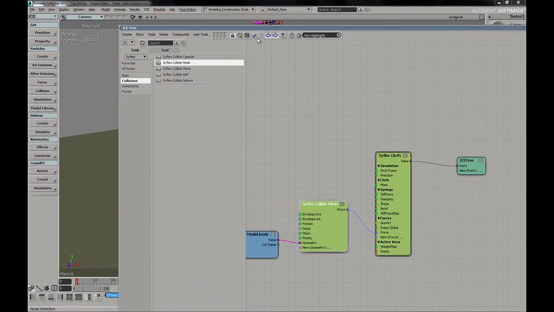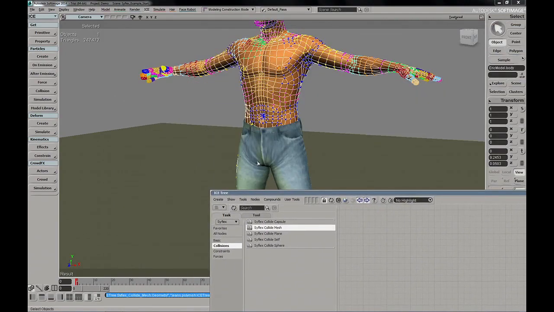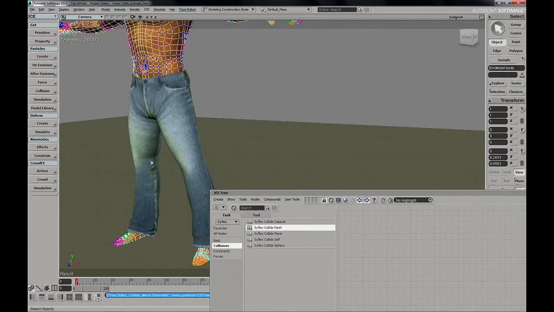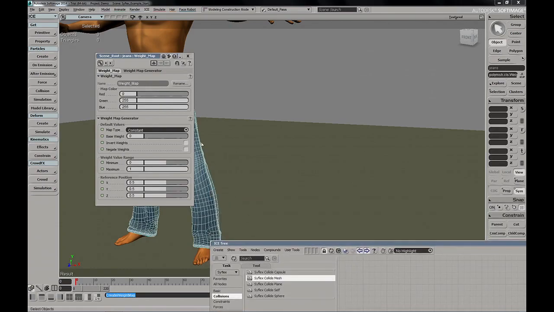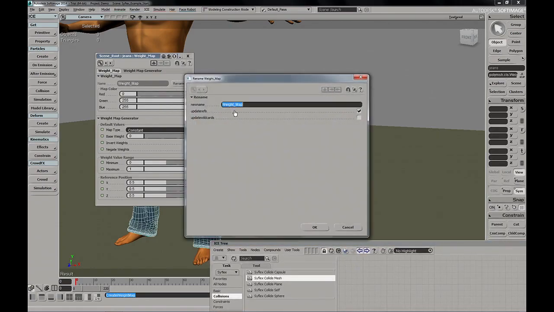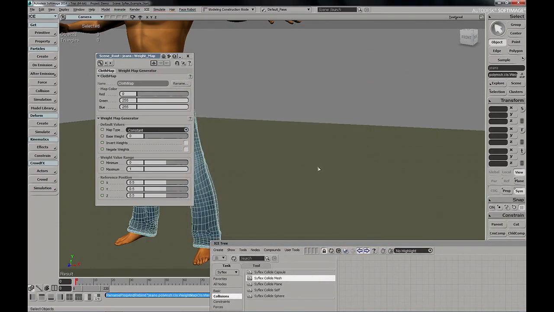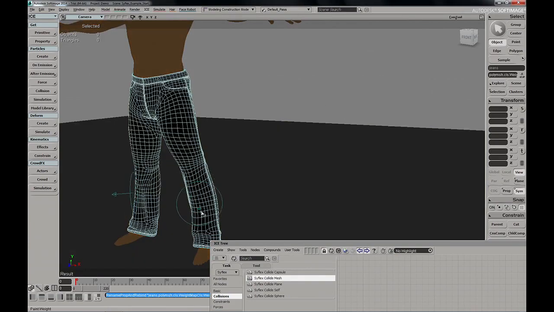So normally what you'd want to do is define where the cloth takes place. You wouldn't necessarily want it to happen on the entire set of jeans. Maybe where the belt line is, for example, you might want to mask that out. So we could grab a weight map. Let's grab in a weight map here. I'll just rename that. I'll call that my cloth map. I'll turn on symmetry. I'll just paint up that map.